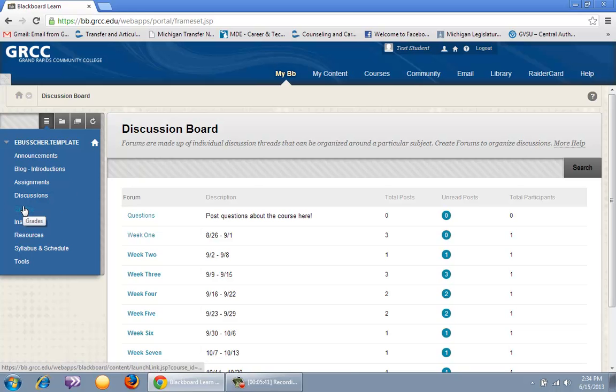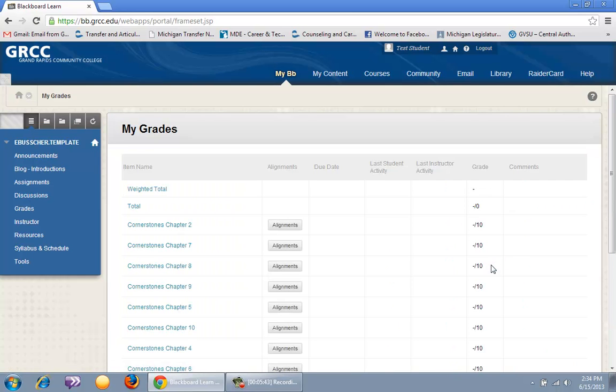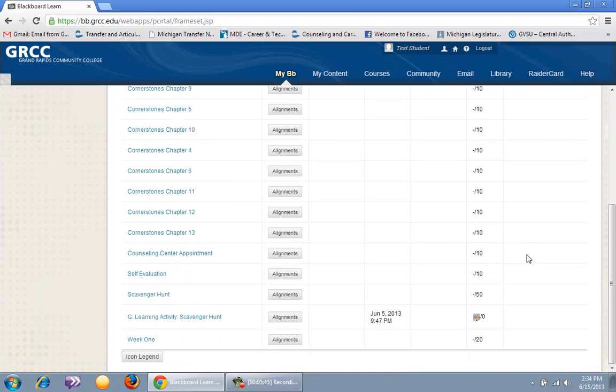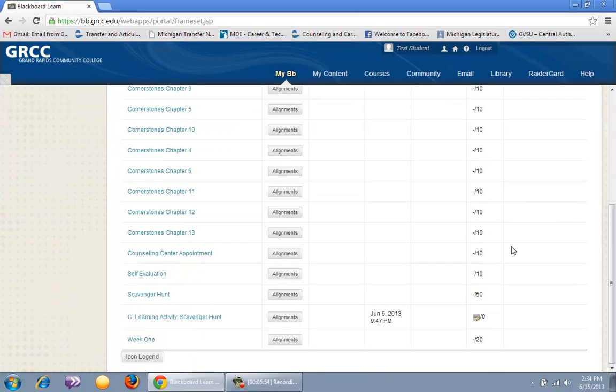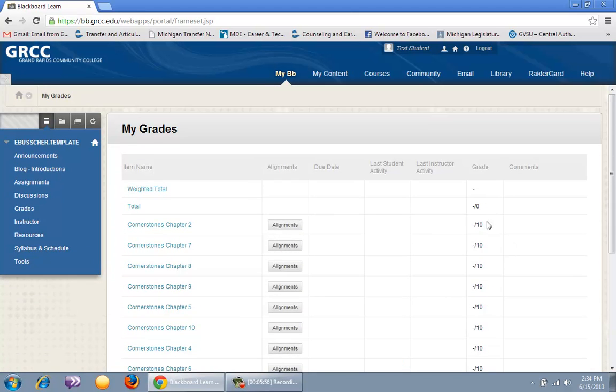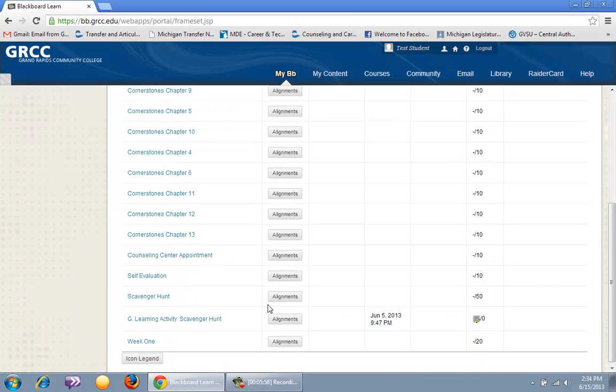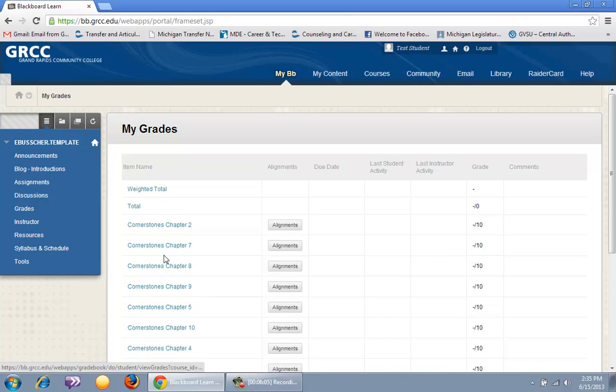The next menu item down is grades, and this is where I'll be posting grades for all of your assignments here. So as soon as I post grades, it will show up here and you'll see how many points you got out of the number of points assigned. So for example, there's a scavenger hunt assignment in week 1 that's worth 50 points, and I'll be posting how many points you're getting there. So this will help you throughout the course to understand where your grades are and things like that.